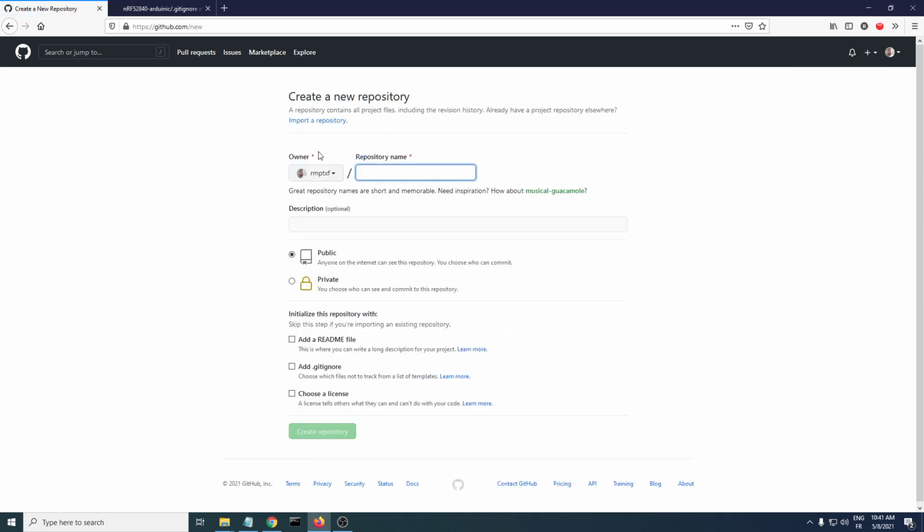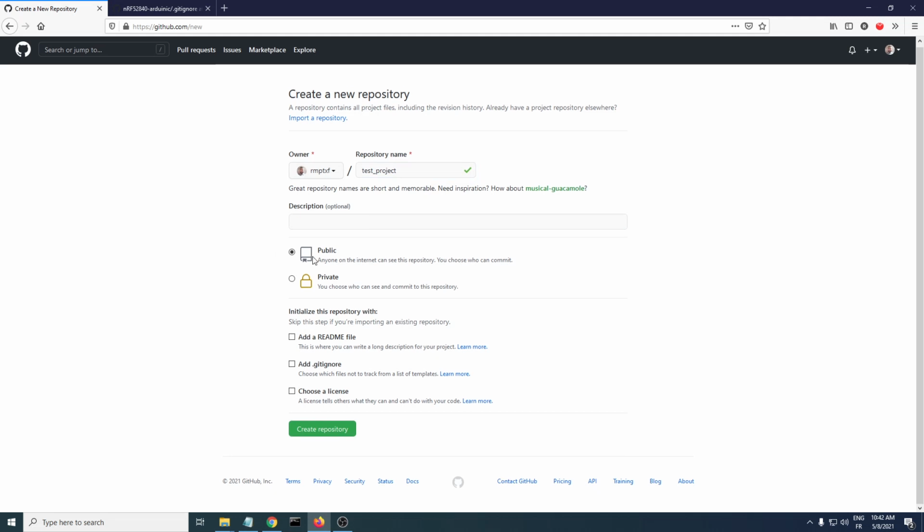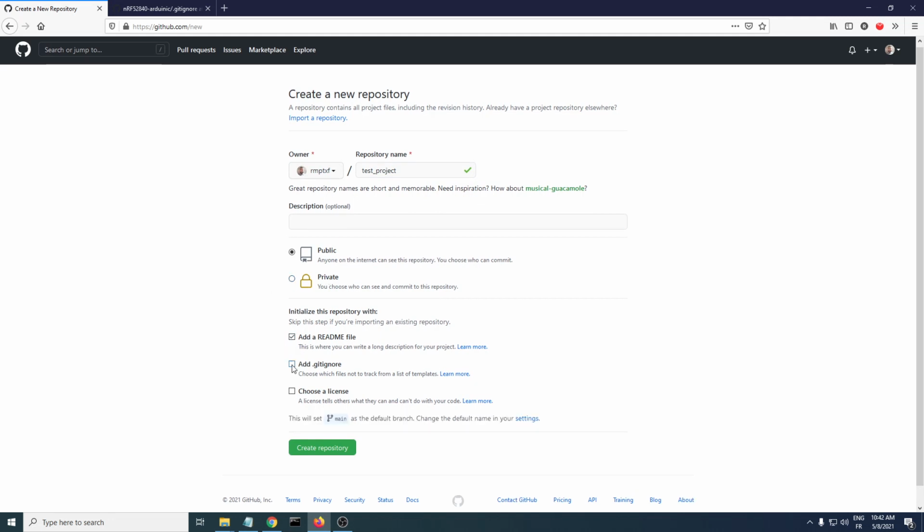Okay, let's give it a repository name. Let's just call it test project. You can give it whatever name you want. This is just a repository name. You can give it a description here, or you can add it later if you want. Here you can choose a public repository or a private repository. Here you can add a readme. I'll add a readme here, and I'll also add a .gitignore.